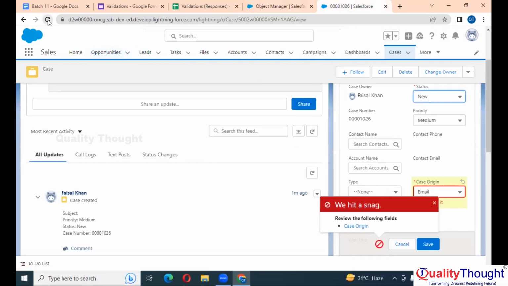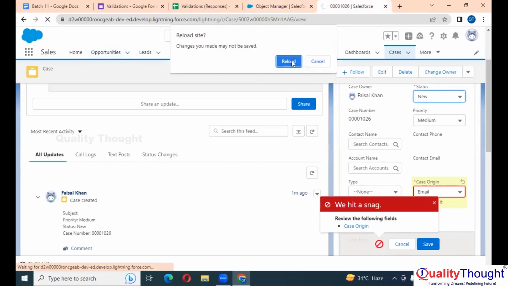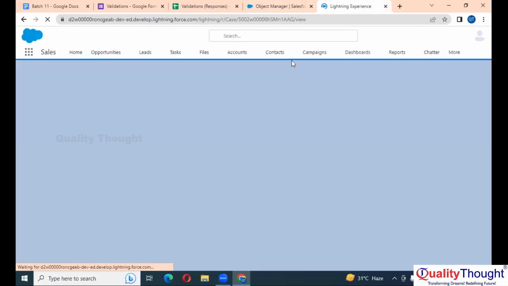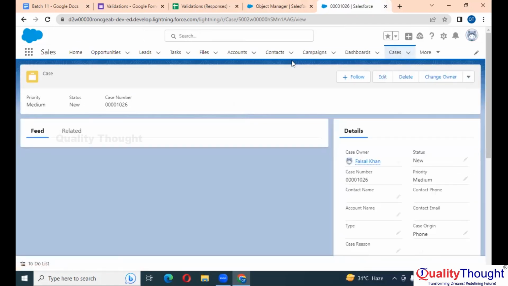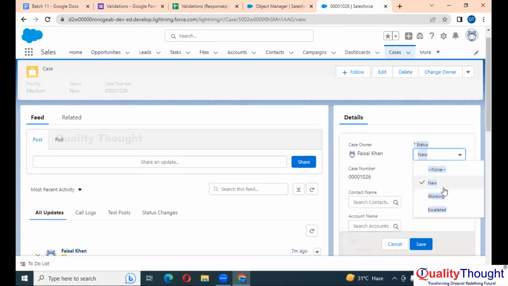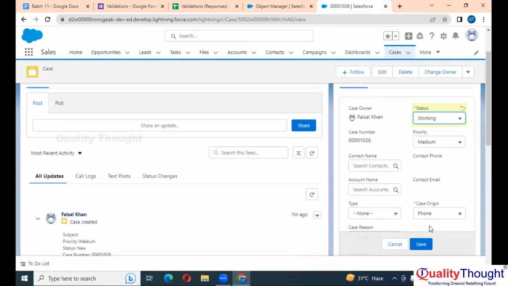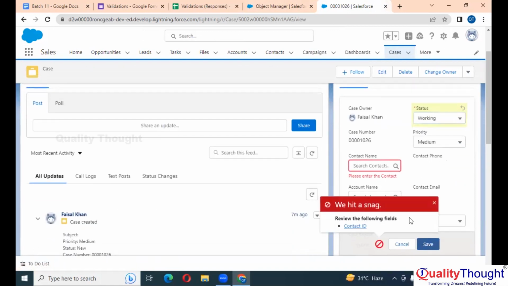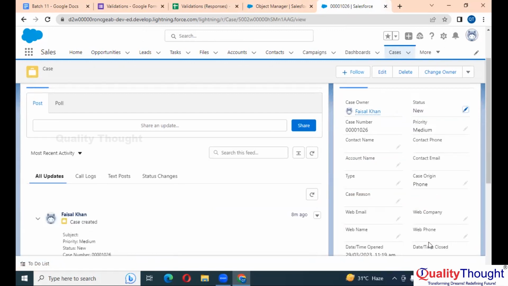Let me just refresh the page. Here, status is not new, right? If it is not new, let's say now it is not new, right? Status is not new. When you try to save it, right, please enter the contact. If it is new, right, try to save it. It is getting saved, right?